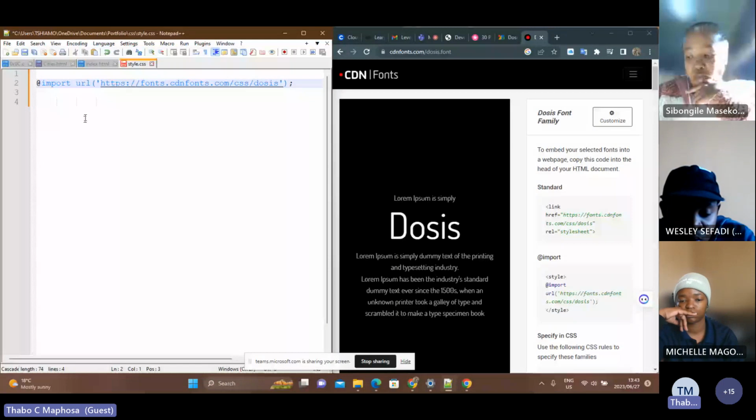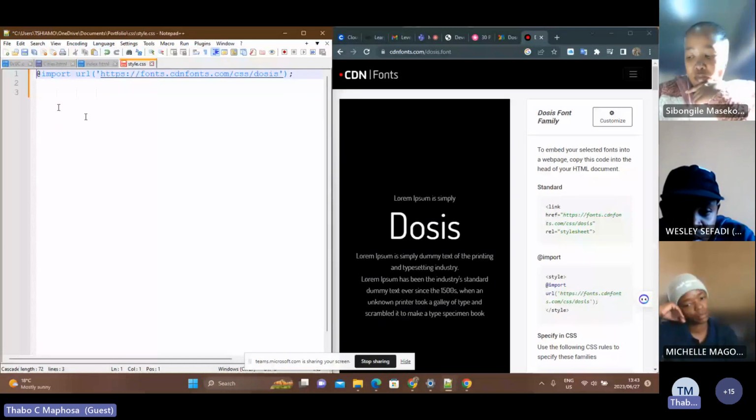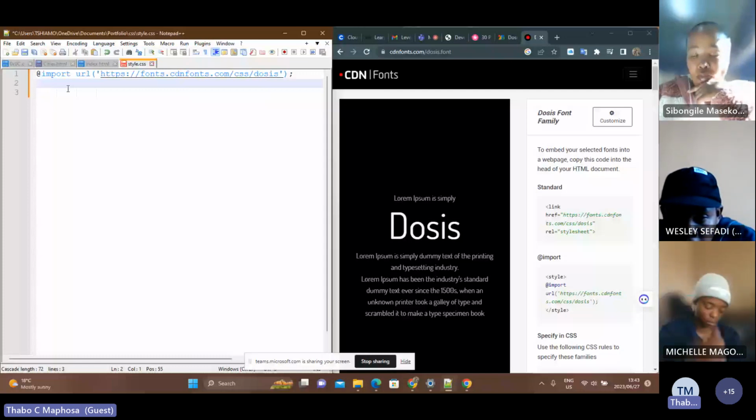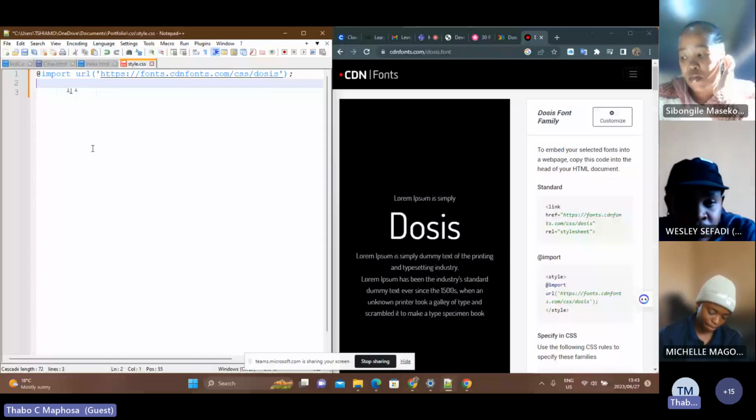So if you need to import fonts, you are allowed to do that. You can import fonts that you're going to use there. You are actually allowed to work around with your font, so it's up to you as to what you want to do. So now this is what we're going to do. Now we need to style our page. Let's see if we can style our page.